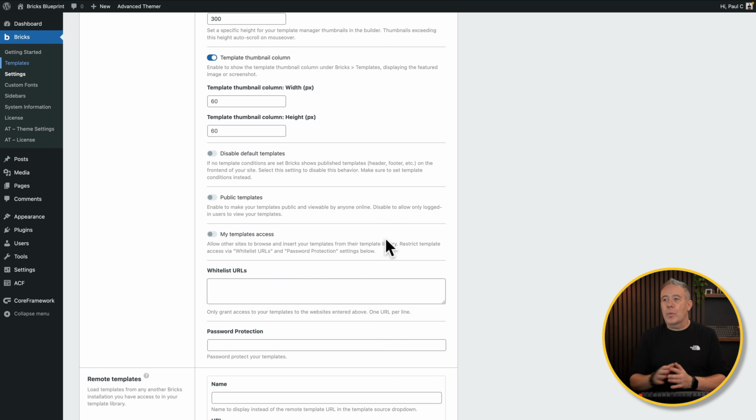Then you've got a couple of other options. So things like disable default templates. So if no template conditions are set in Bricks, show published templates, header, footer, etc. on the front end of your site. Again, it's up to you whether you want to enable this. I tend to leave this as it is.